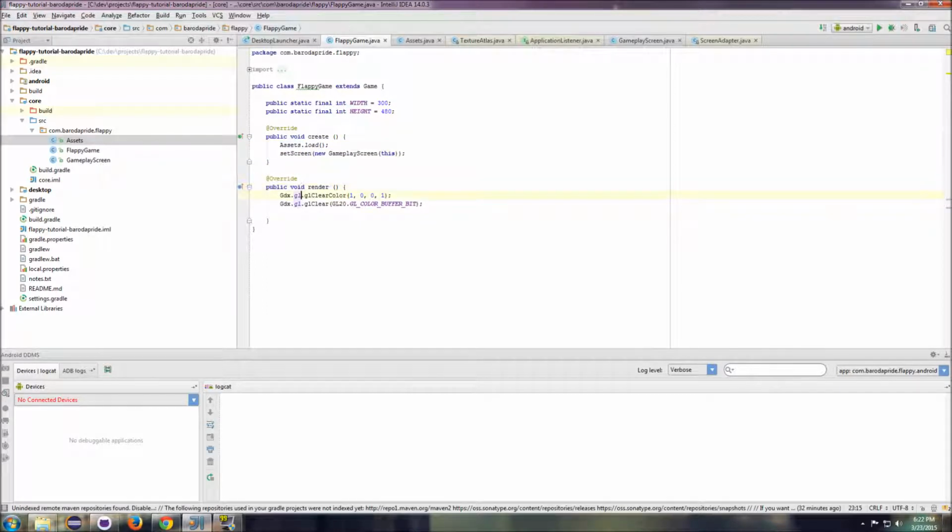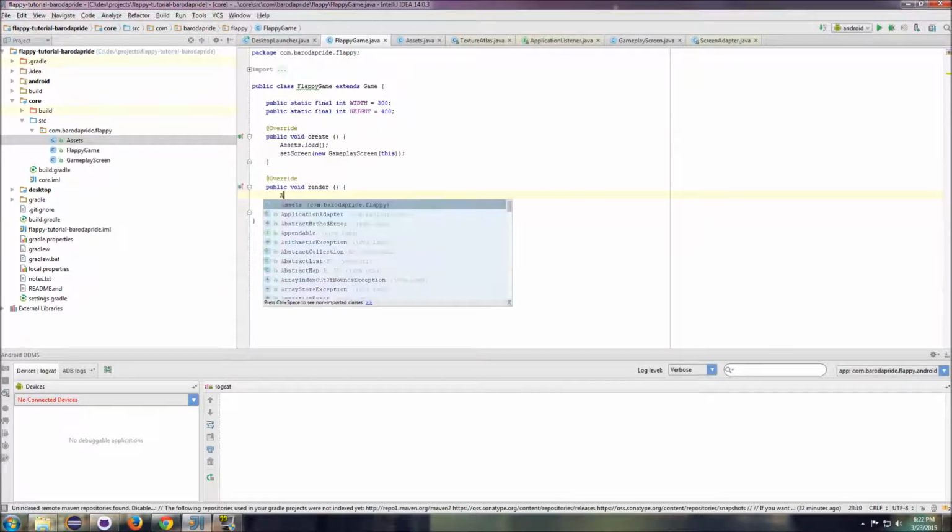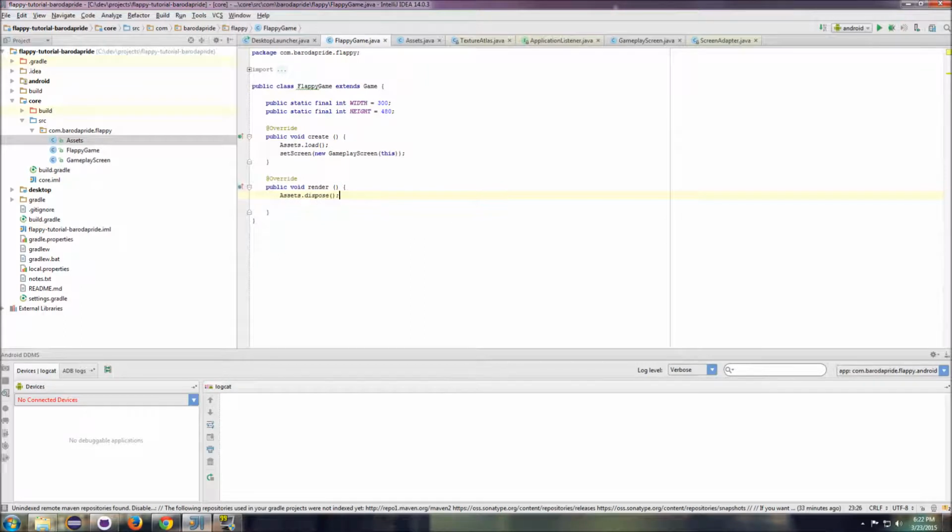And let's see, here we have, we don't need this stuff. Let's delete that. And we'll call the dispose method there. Okay.